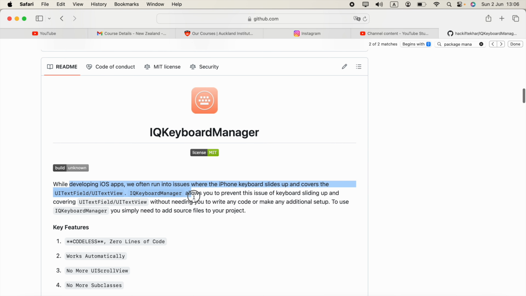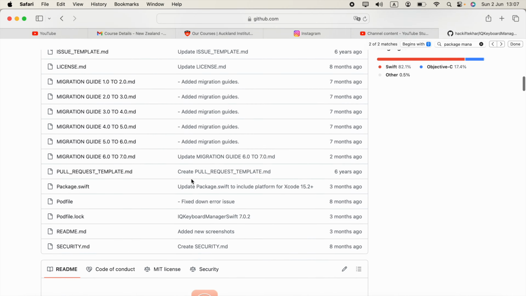While developing iOS apps, we often run into issues where the iPhone keyboard slides up and covers the UITextView and the UITextField. IQKeyboardManager allows you to prevent this issue of the keyboard sliding up and covering the UITextField and UITextView without needing you to write any code or make any additional setup. So we are going to see how we can use that.